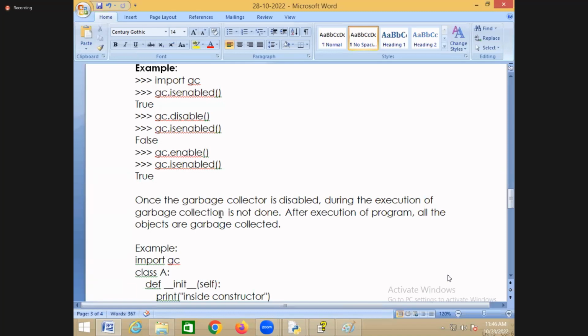When you say disable, it is only a request. You are sending a request to the garbage collector, to the Python virtual machine, to disable it. But disabling completely depends on the Python virtual machine. You cannot say that immediately garbage collection will be disabled. Not only Python, even if you are working with Java also.